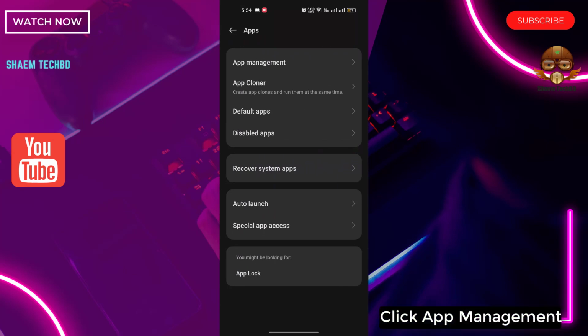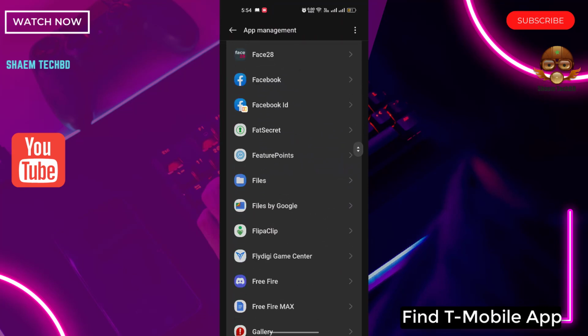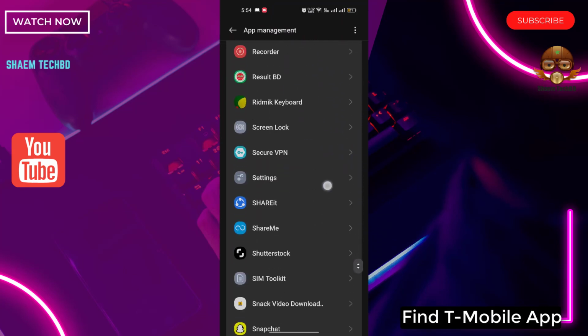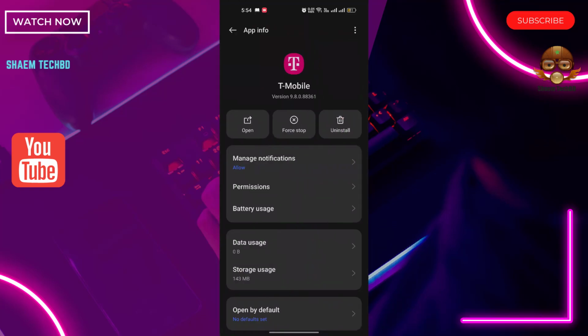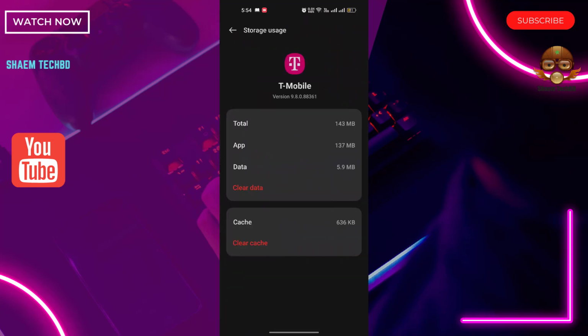Click app management. Find the T-Mobile app. Click the T-Mobile app. Click storage use. Click clear cache. Then click clear data.